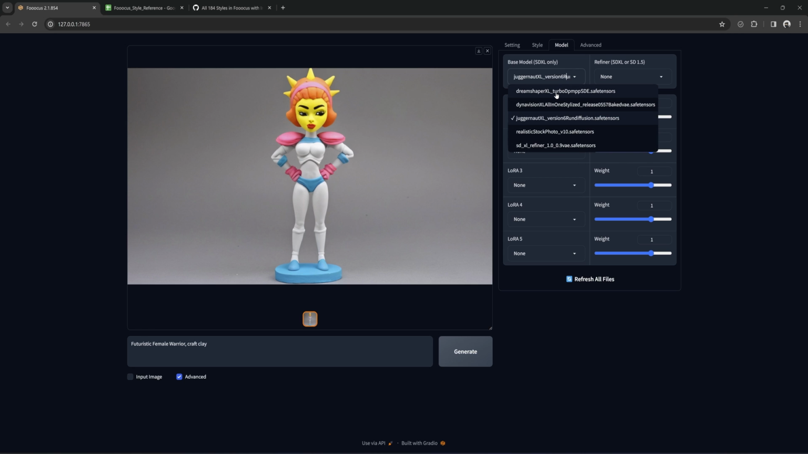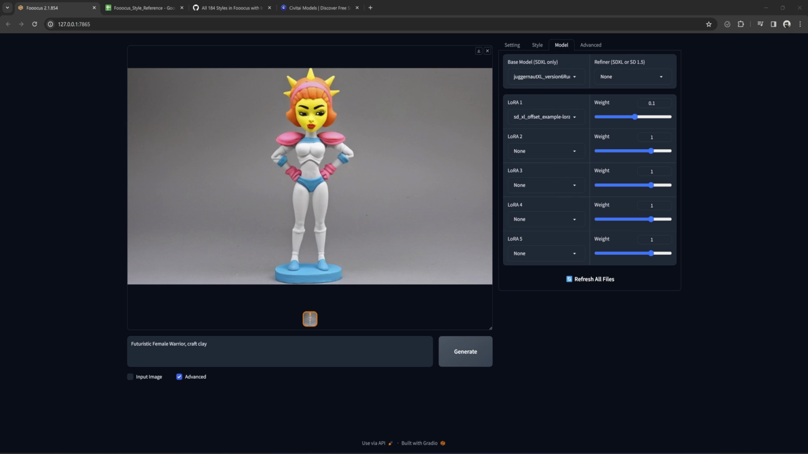As mentioned before, Fooocus can only use SDXL-based models. SDXL is a newer, more powerful version of Stable Diffusion, but SD1.5 tends to be more popular because of how much more time it has had to mature and be optimized by the community.